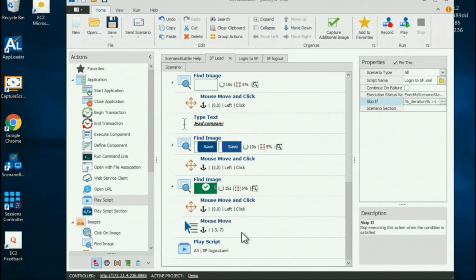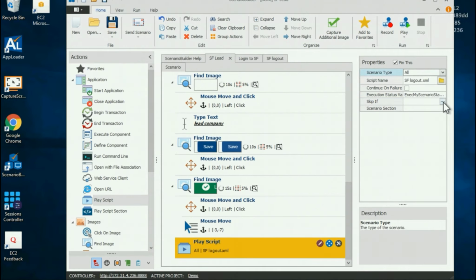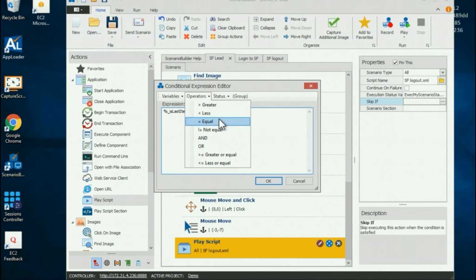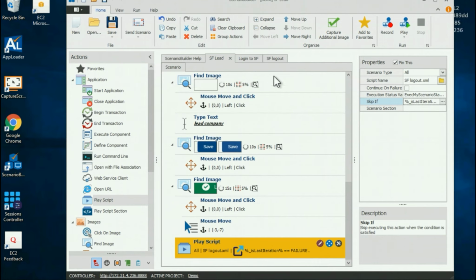Now, the opposite for logout, I want to skip it if it's not my last iteration, because I don't know how many iterations I will have. So just do equal, and that's failure. So if it's not the last iteration, I will not execute it. And so once you're done with this, you save your script.